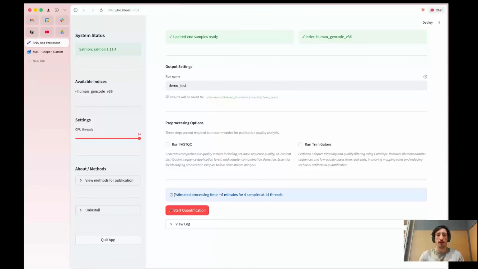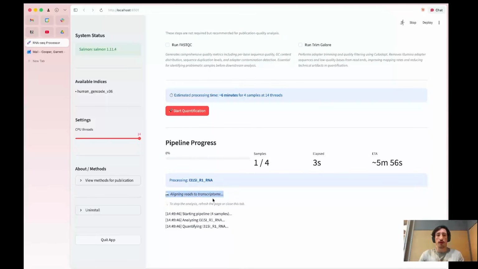So as you can see, it gives this estimated processing time, and if you select these, it goes up quite substantially to about an hour. But if you don't have them, it's only going to be about 6 minutes for 4 samples, and if you change your CPUs, it will update that time estimate accordingly. So pretty much all you're going to do to perform your RNA-seq quantification is hit start quantification. This will give a real-time output of which sample it's on, as well as the estimated remaining time. So I'm going to let this run and I will hop back on when it's done.